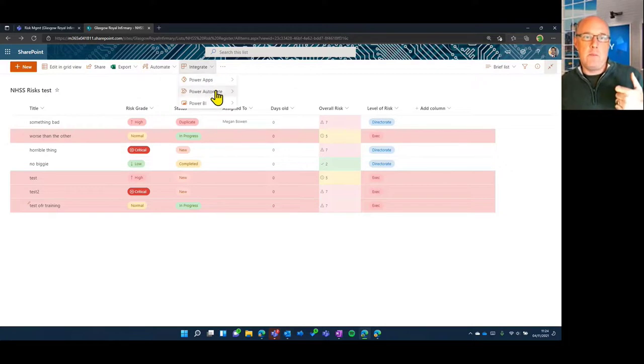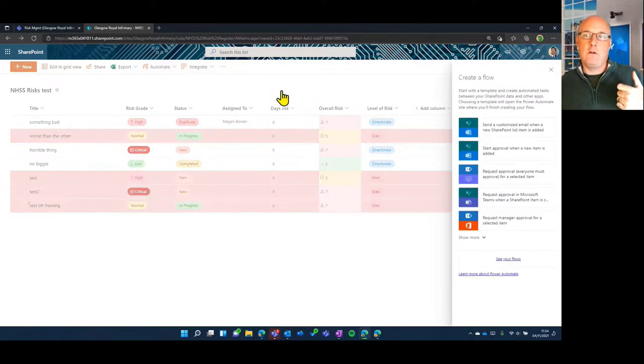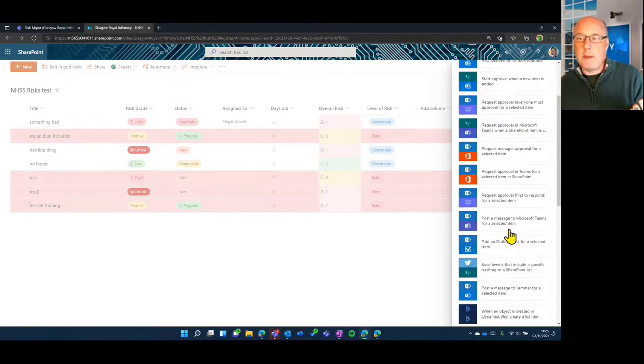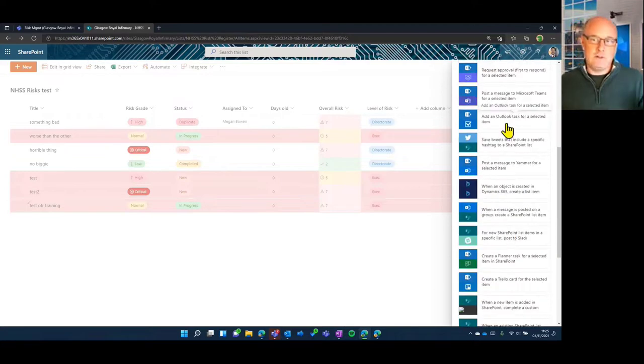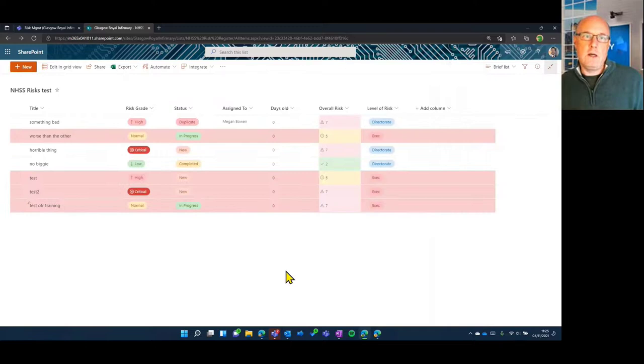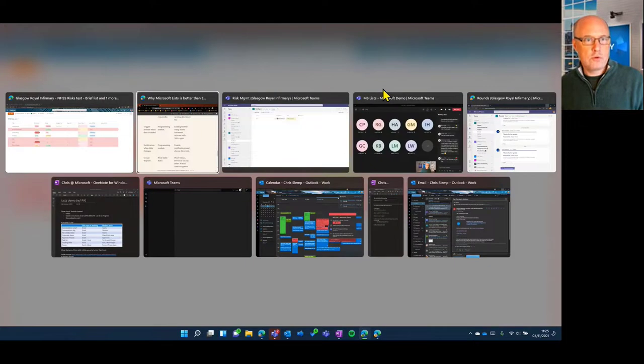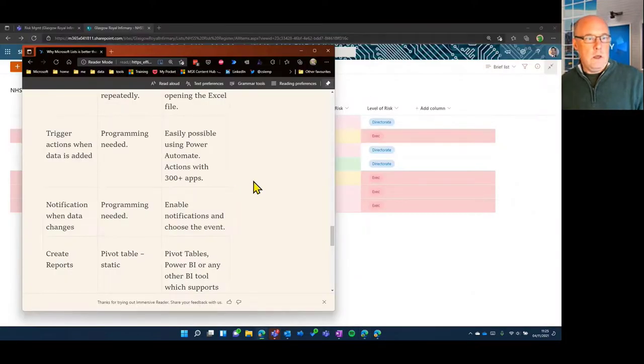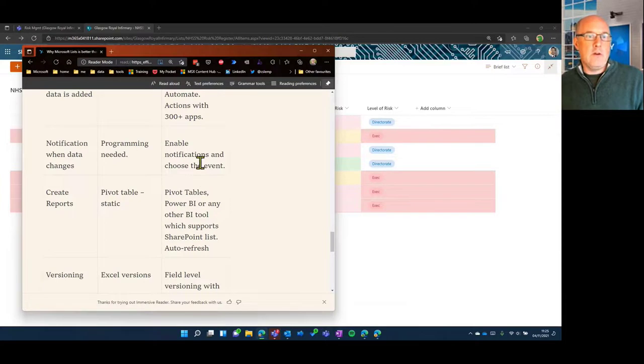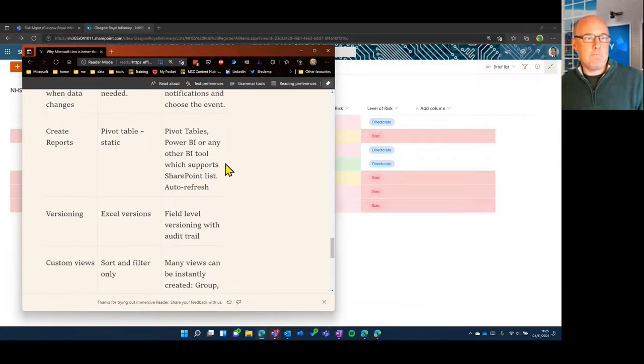If you go under integrate and Power Automate, then you've got all kinds of automations that you can do. So you can start an approval flow process, request approval from a manager, or add an Outlook task in To Do, or add something to Planner. There's all kinds of automations that you could do off of a list with Power Automate. Okay. And then, yeah, notifications. You saw the demo of that one.